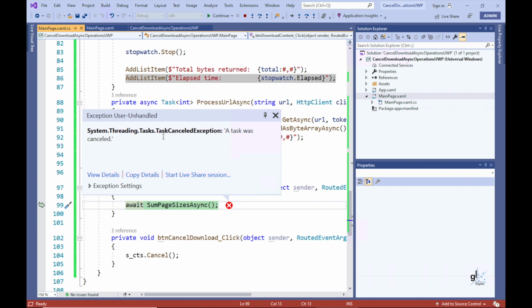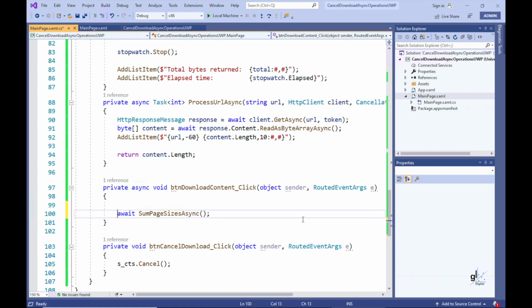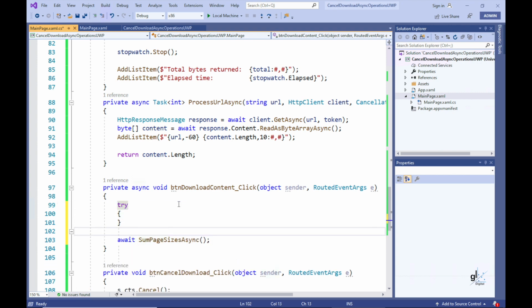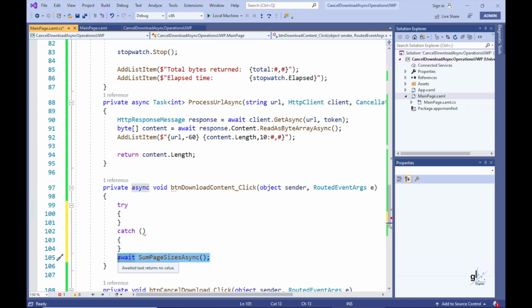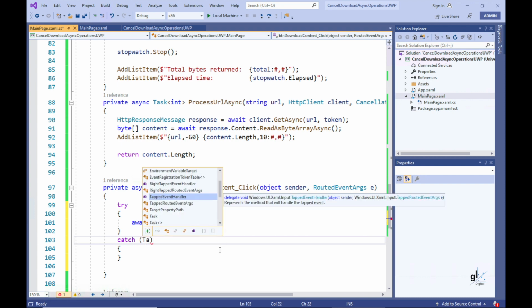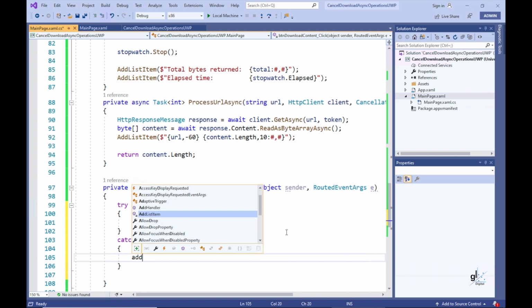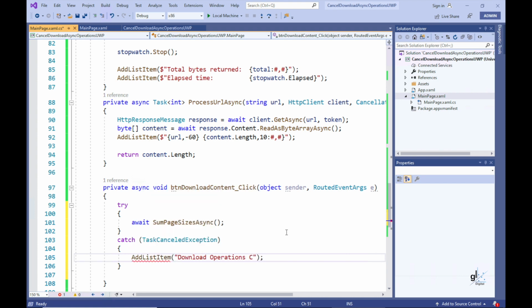When the cancel method is called while the asynchronous operations are running, an exception of type TaskCanceledException is thrown. So we can simply include our code that calls the SumPageSizesAsync method within try-catch code like this, and handle the TaskCanceledException appropriately. We could access the thrown exception object to access details about the exception, but in this case, we only want to output status information to the user that the operations have been cancelled. So let's simply add the literal text, "Download operations cancelled."